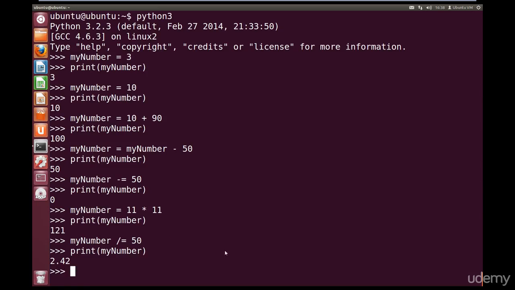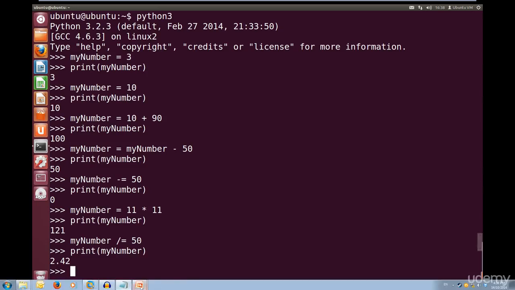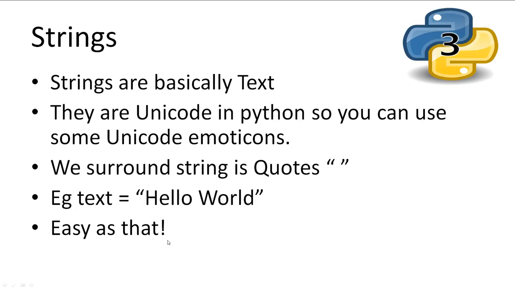Cool. Now let's look at some more complex variable types in Python. So we have strings. The string variable is basically text. They are surrounded with either double quotes or single quotes. In Python 3, strings are in Unicode, so they can support emoticons and characters from other languages.